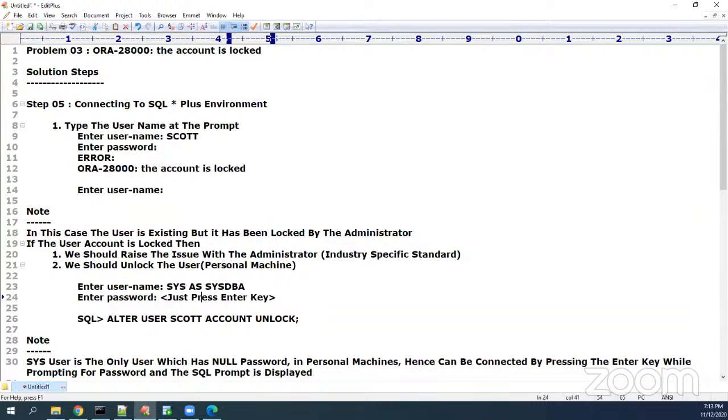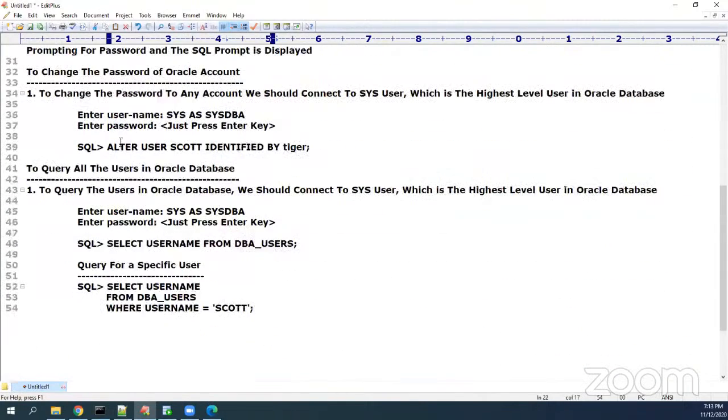So in the last class, I was showing you how you should unlock your accounts if your accounts are locked. And finally, I showed you that you should have one user called Scott, generally for the sake of practice. Just be very clear, just for the sake of the practice, we should have it. If your Scott is not available, then you need to create it. So you just watch my environment.